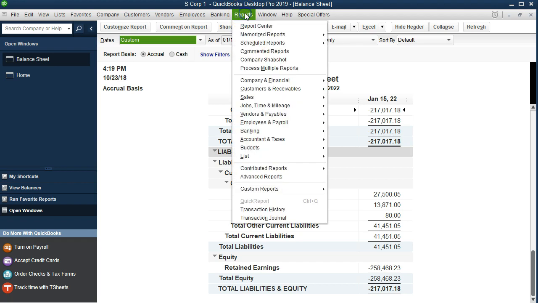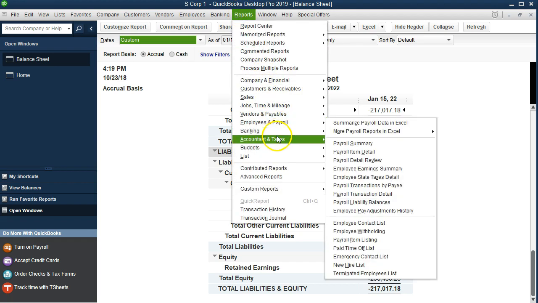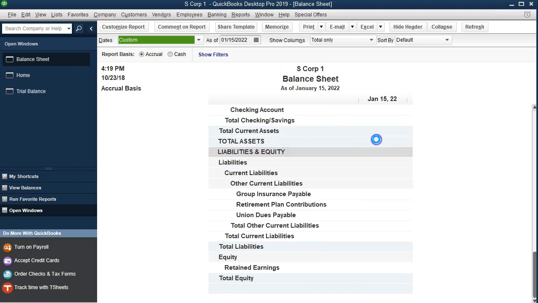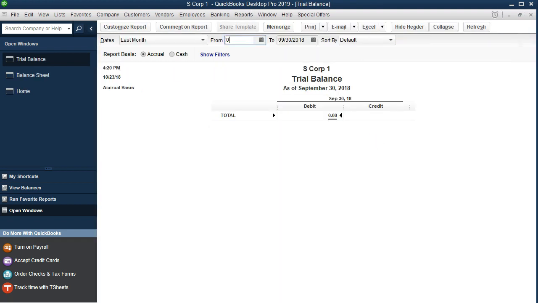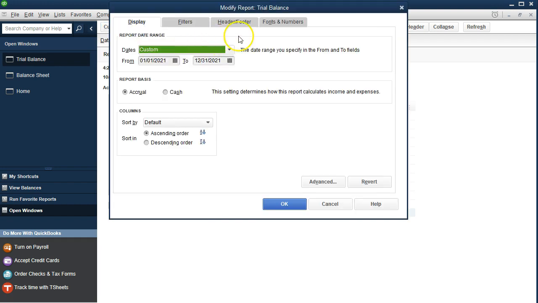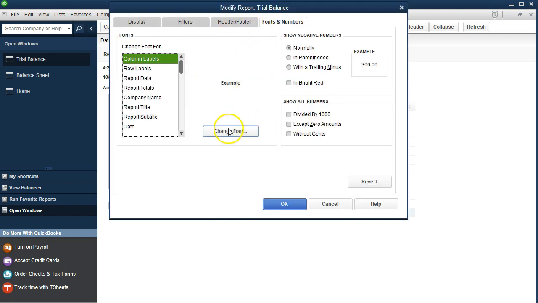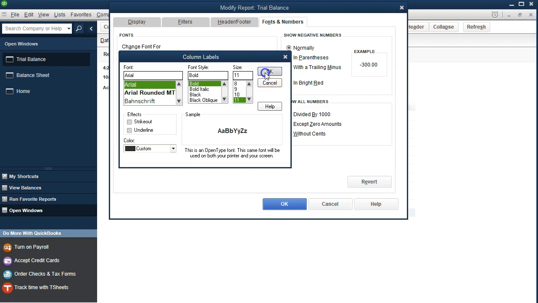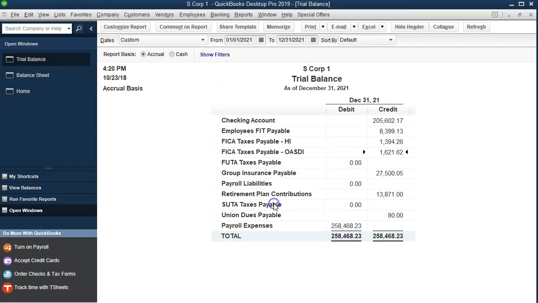So let's go to the reports drop down. Let's go to the accounting and taxes and take a look at the trial balance, changing that date range from 01/01/21 to 12/31/21. And then we see again, there's no change. These items are still there. Let's change the font while we're here. Customize fonts, font 11, okay, yes, okay.